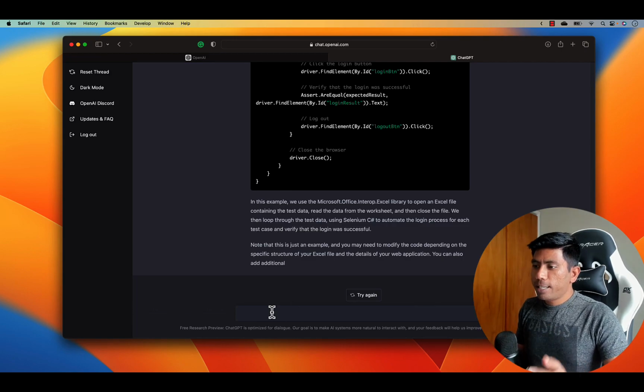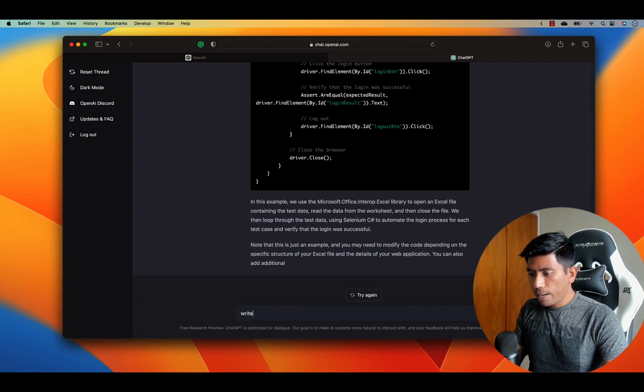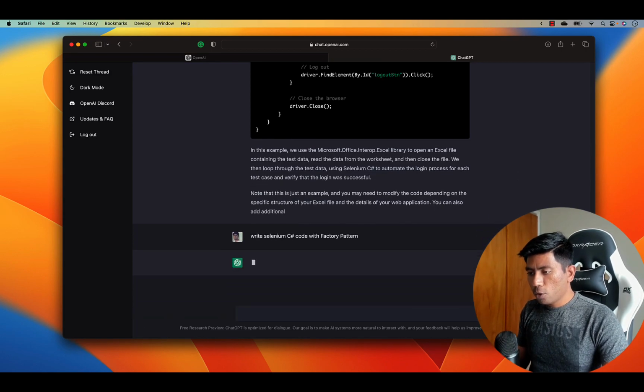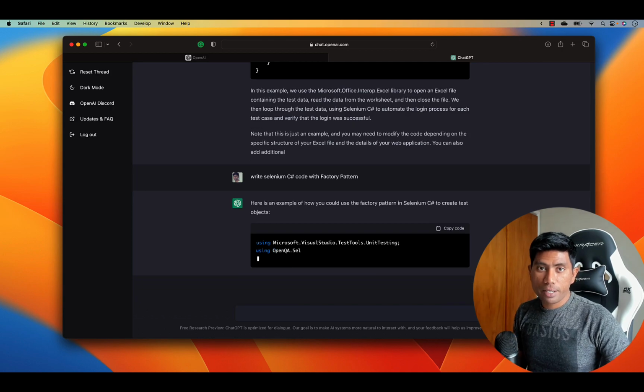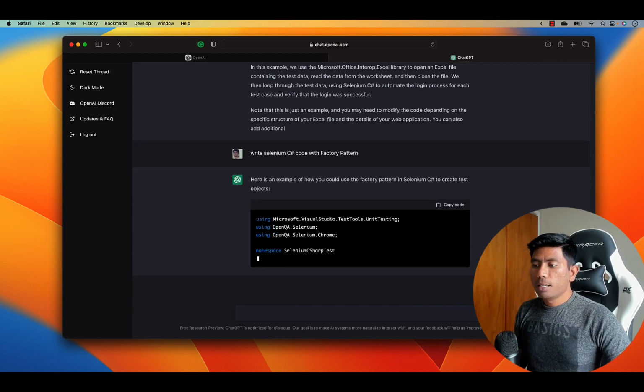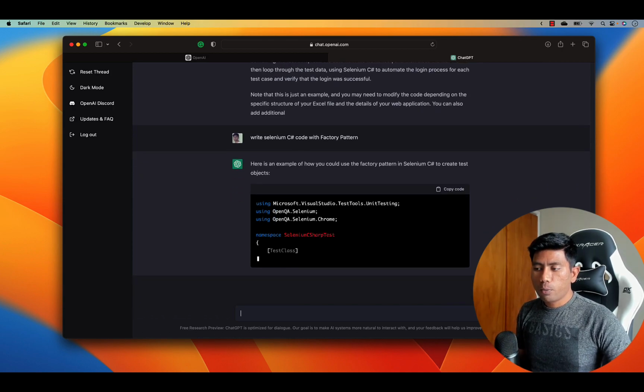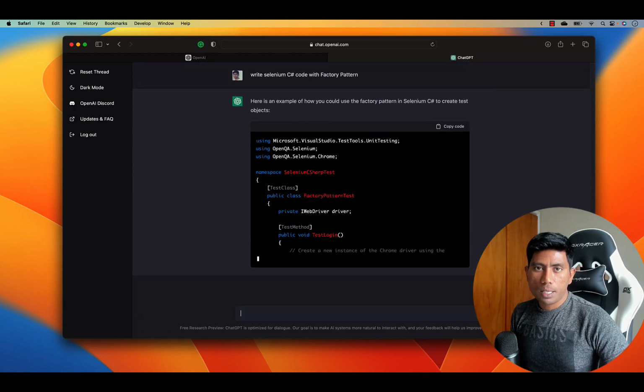And now, for example, if you want to really write Selenium C# code with probably the factory pattern, you can write Selenium C# code with factory pattern. So if I do that, you'll notice that the code is automatically going to come for us in the factory design pattern. So this is some of the most amazing things which I feel like OpenAI's ChatGPT has got.